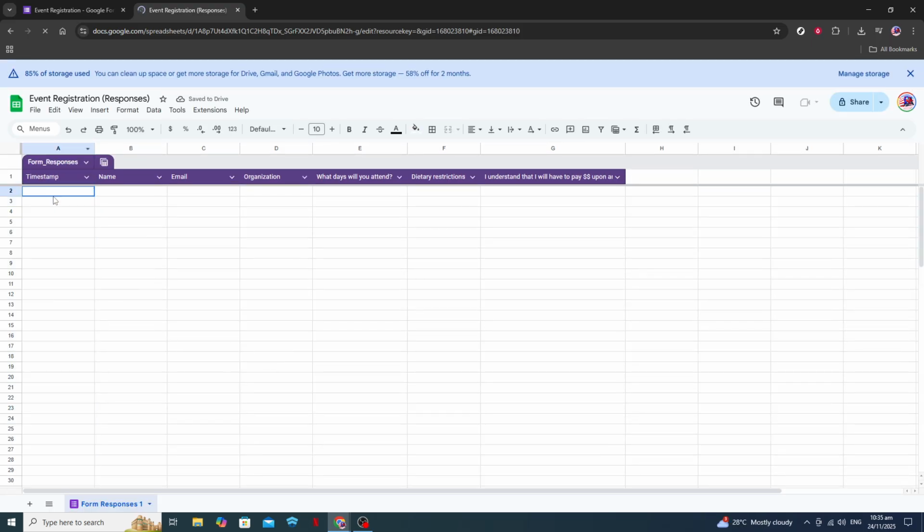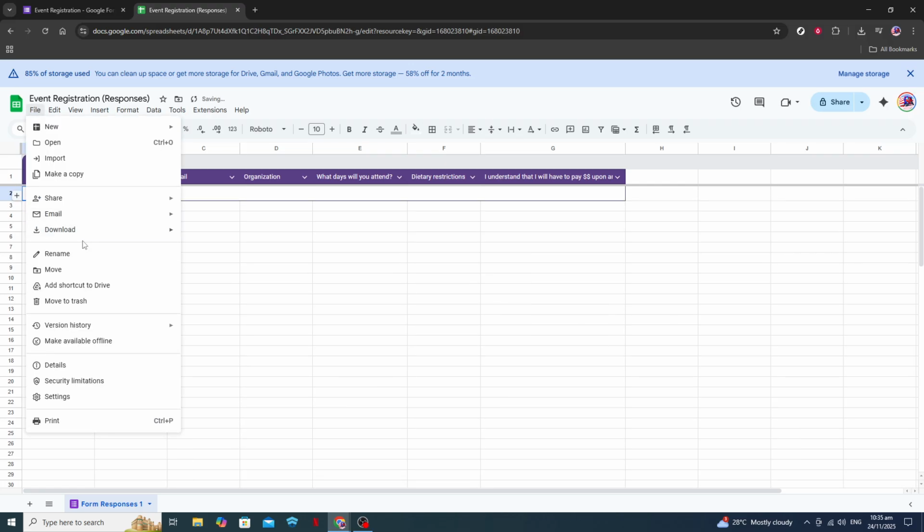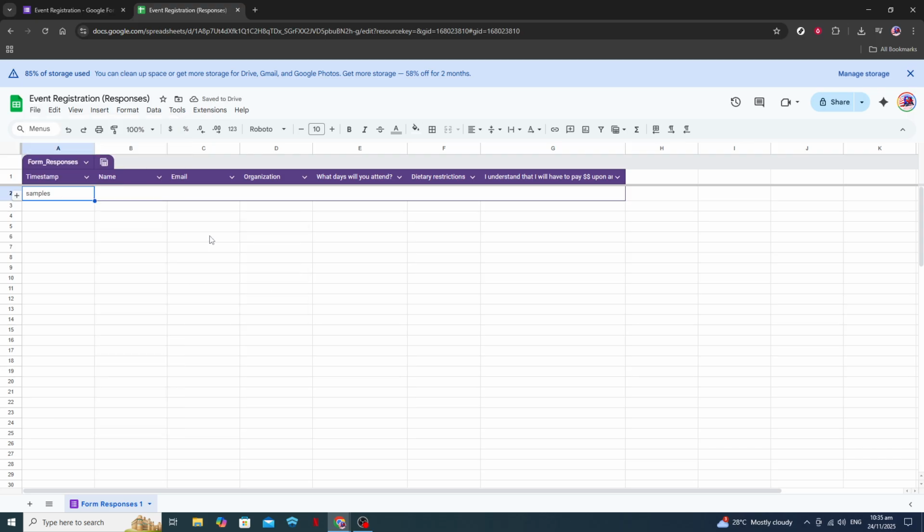With your responses displayed in Google Sheets, you'll want to convert this data into a more Word-friendly format. Navigate to the File menu in Google Sheets. From there, select Download and choose Microsoft Excel. This will download your spreadsheet as an Excel file to your computer. This step helps bridge the transition from Google Sheets to a format that Word can easily handle, giving you more flexibility in how you want your data structured.